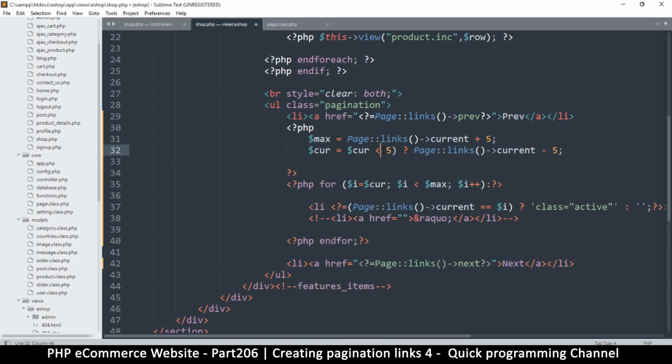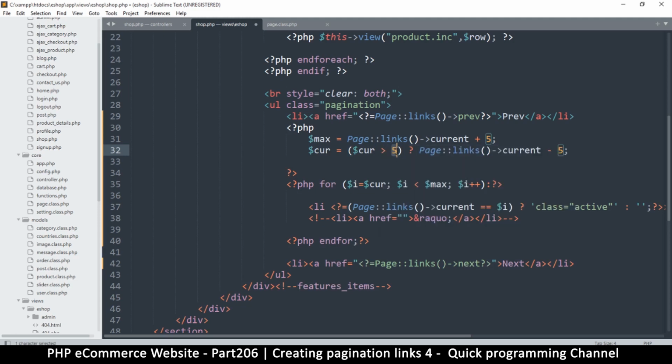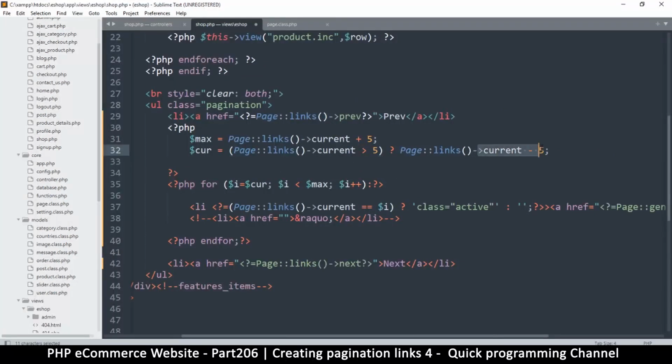or I can just say if it's greater than 5. Greater or equal to, or greater than 4. No. Wait, if it's greater than 5, I think that's okay. So if current is not actually current, this right here, because we haven't set that yet. So I'm just going to say if the current page is greater than 5, then we do this. Otherwise, we say current is equal to 1. Let's see how that works out.